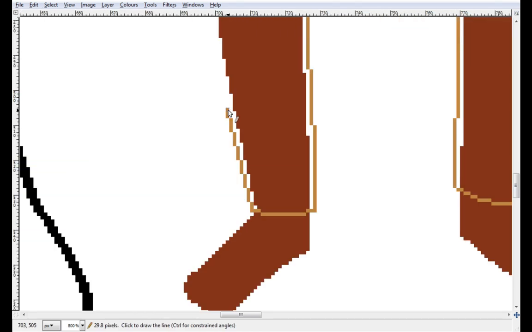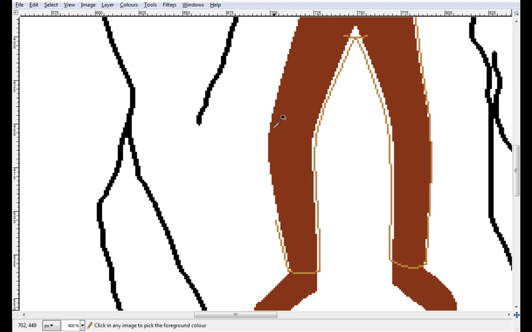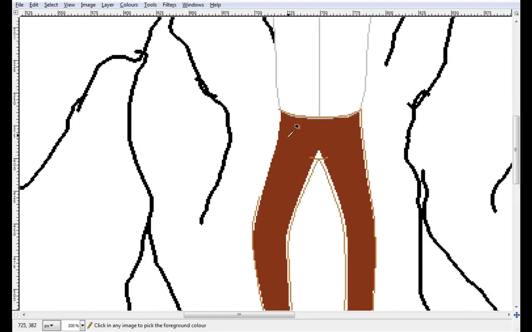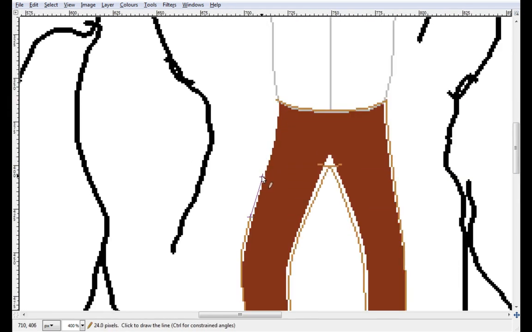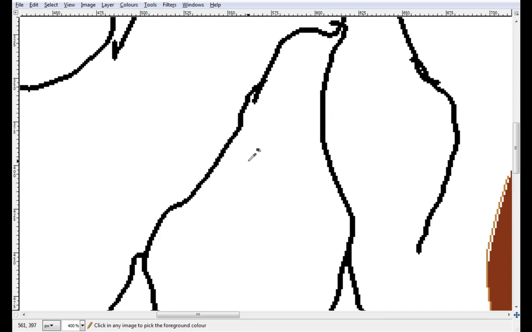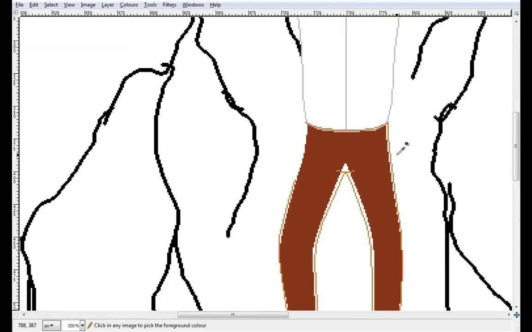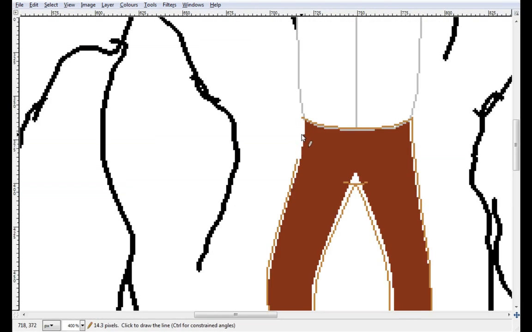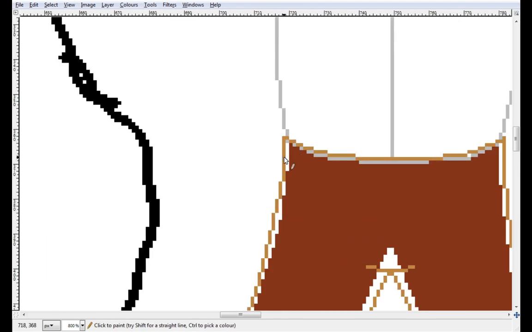There we go. Bringing up his pants on this side. Wanted to hug his leg a bit more closely. There we go. And for now, this is all going to look very flat and boring, but we add more details later. You always remember, add more details later.